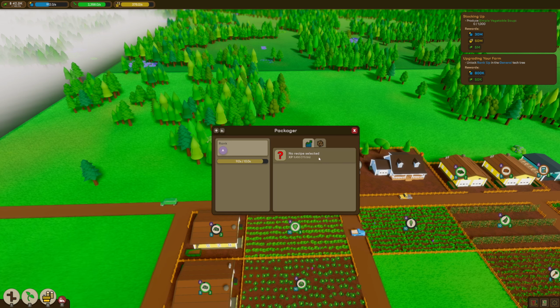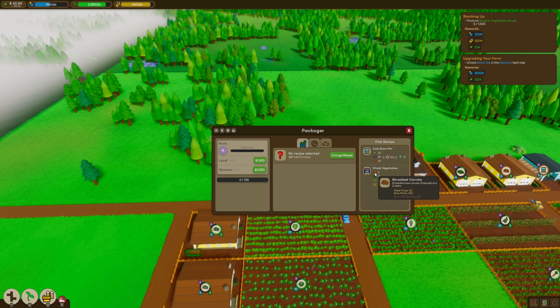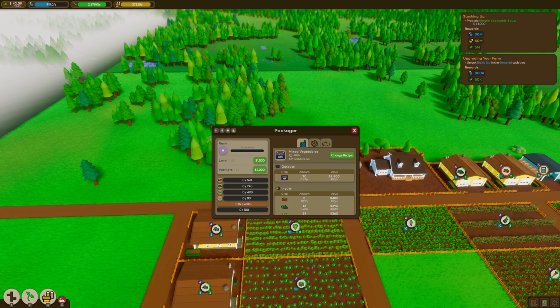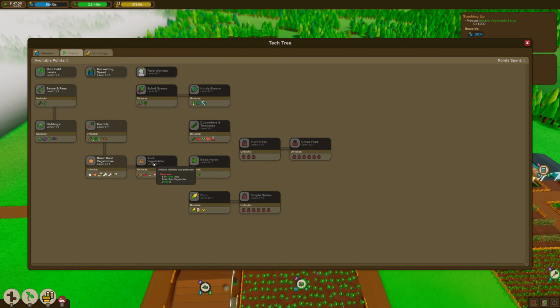Packager will then do the carrot recipe that we needed. Some mixed vegetables. And we need peas. We need corn for that as well. Do we have corn? No. Can we get corn? That's way out of there.